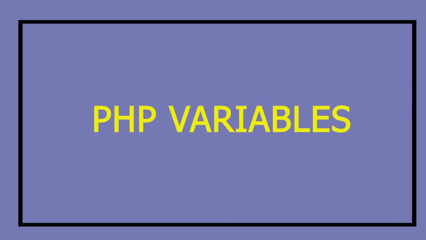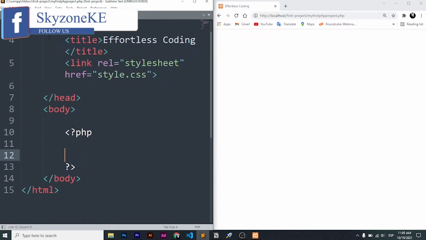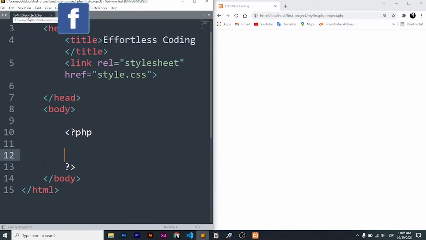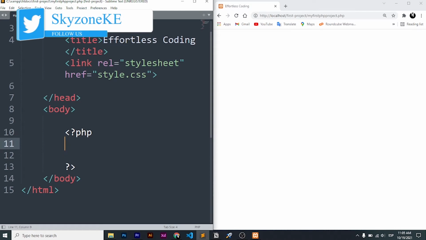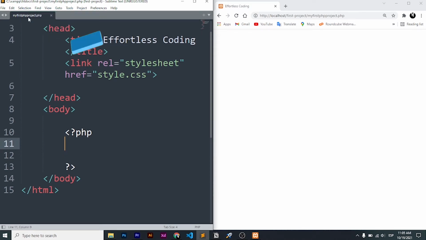Today we'll be talking about PHP variables and how to use them in your PHP file or your PHP coding. So remember, we've been dealing with a file called myfirstphpproject.php. I want you to open, as you can see on my screen, that myfirstphpproject.php so that once we are discussing the variables, we'll be actually doing a practical based on that.